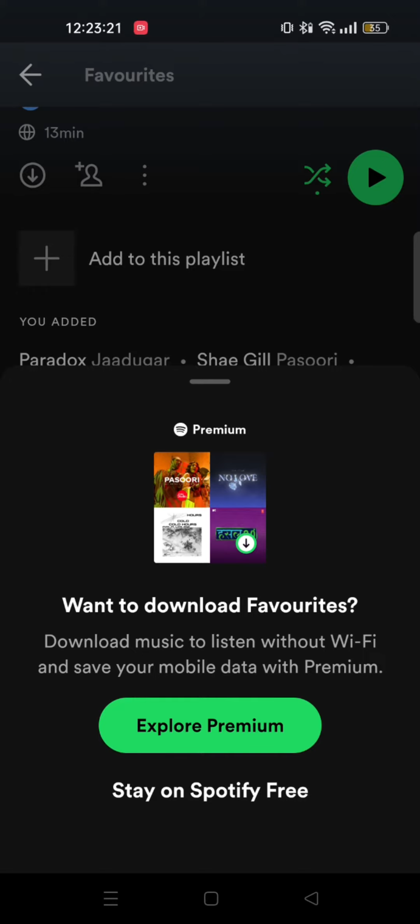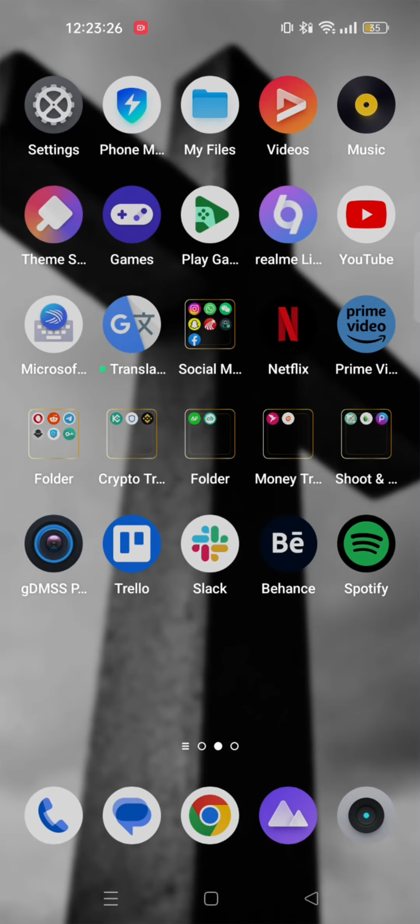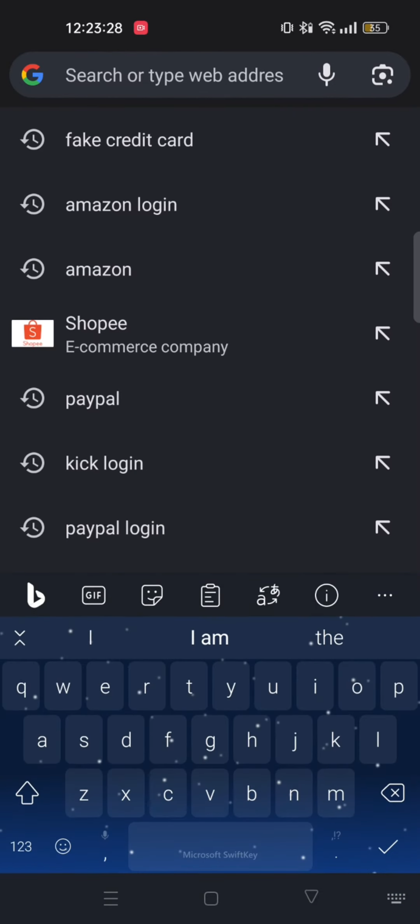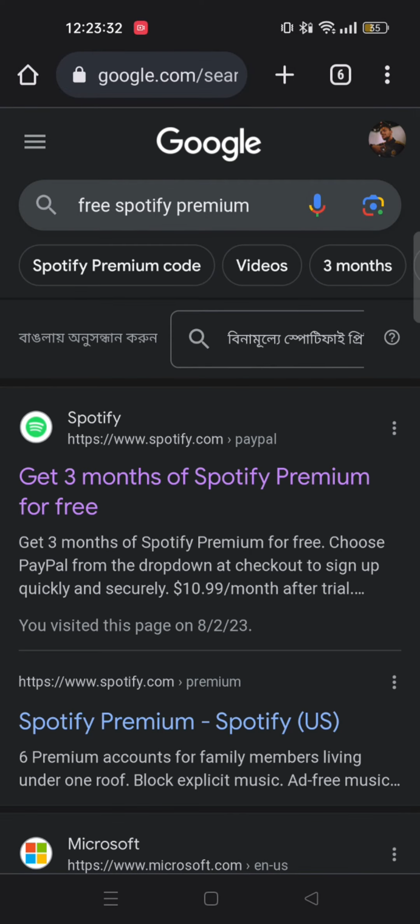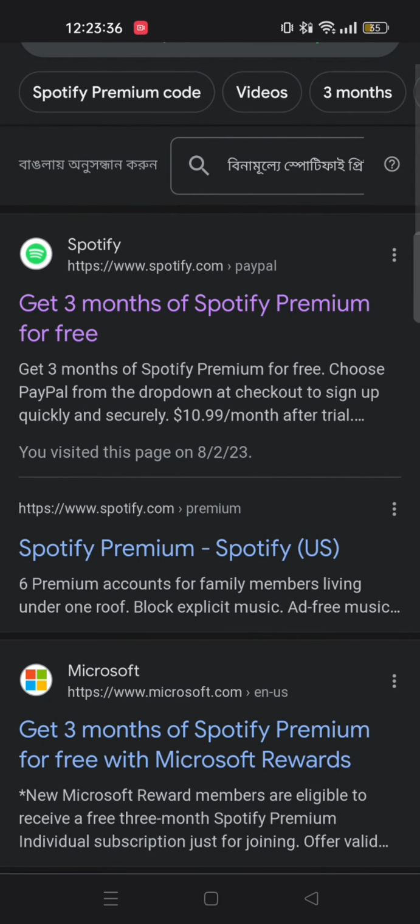If you want to get 3 months of Spotify Premium, just go back and open your browser. And now search free Spotify Premium. Tap on the first link as shown here.